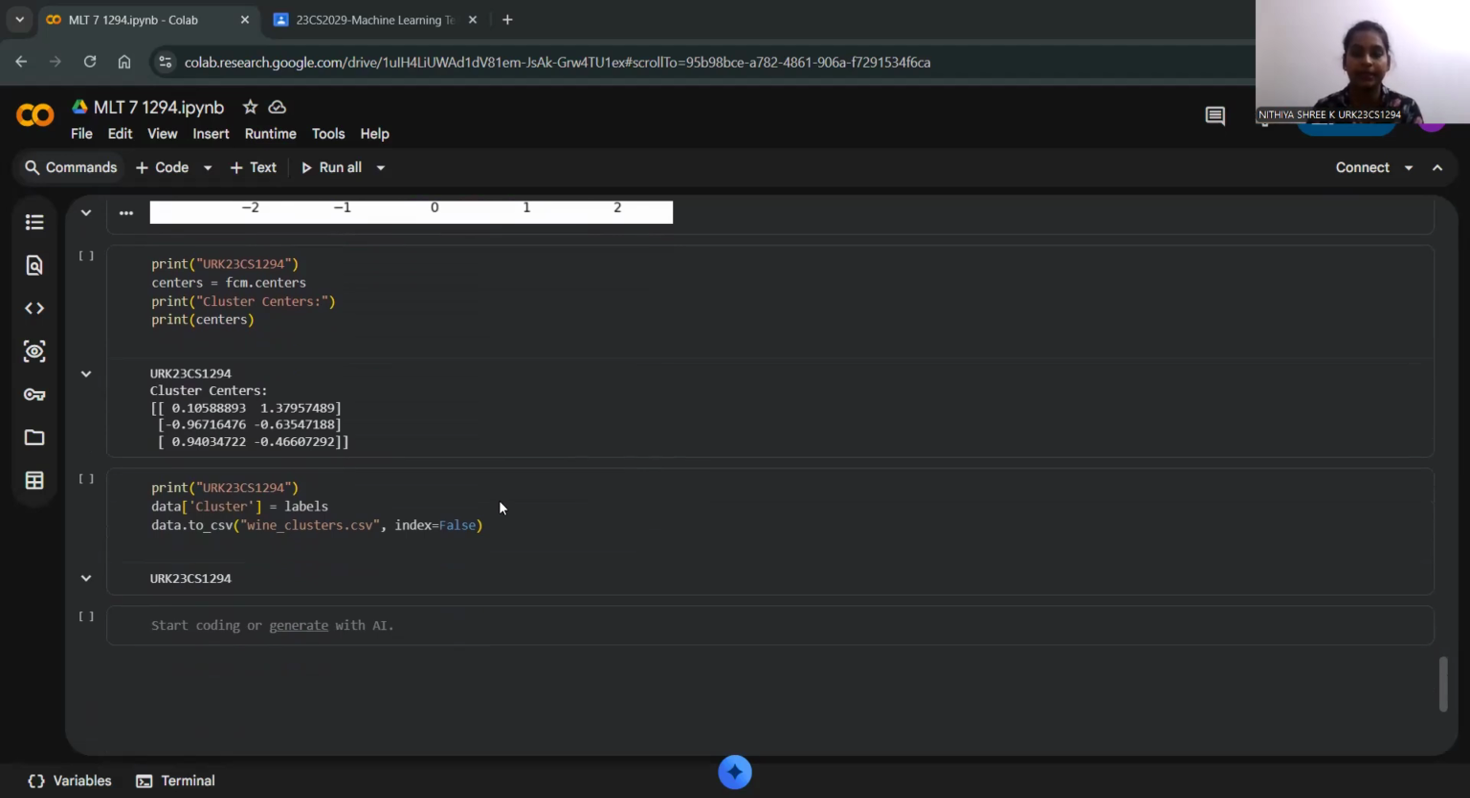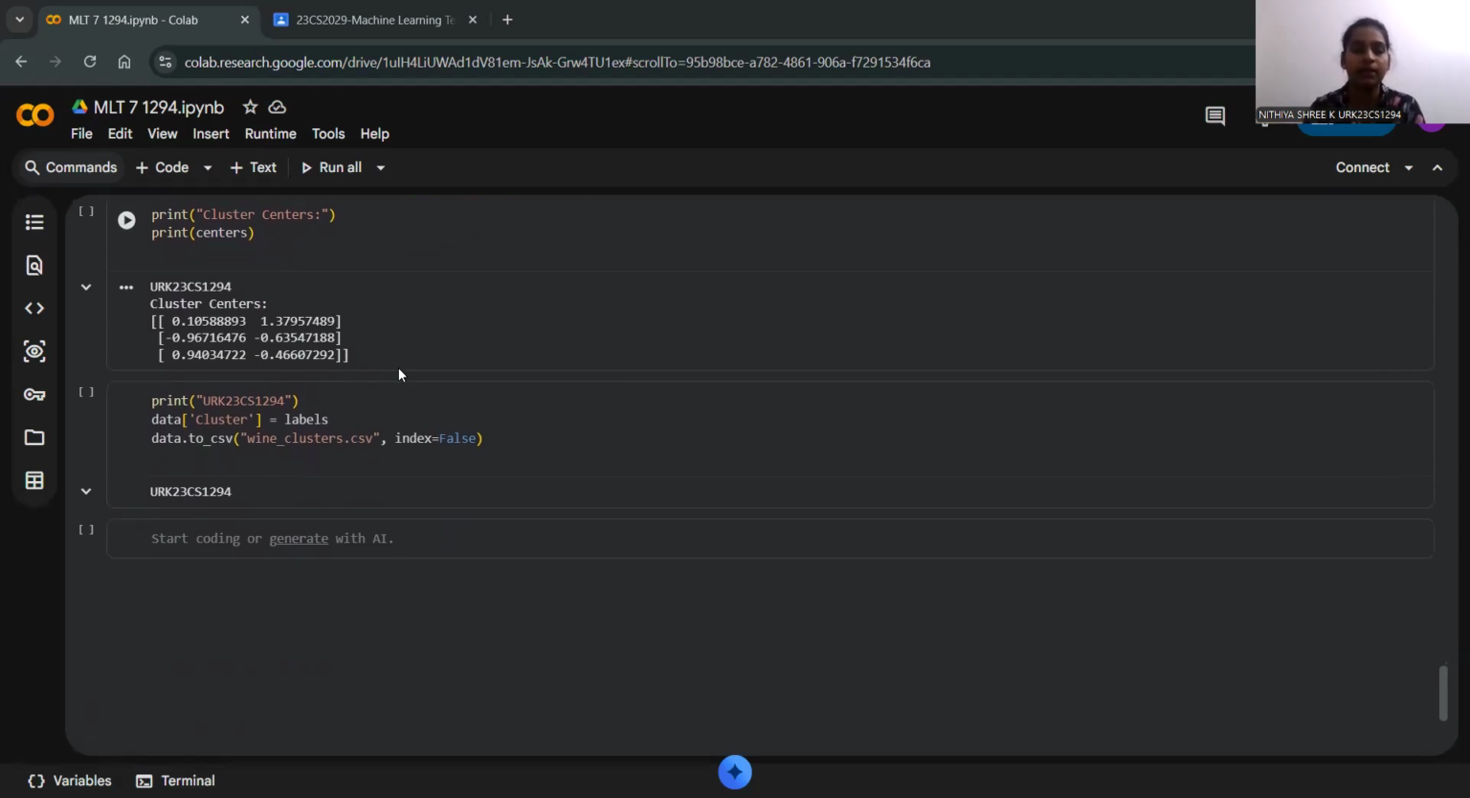And then cluster centers. To find cluster centers, we are using centers = fcm.centers. It is to display the center of each cluster. And to save the output, we are using data.to_csv with the file name and index equal to False. It is to add the cluster label to the dataset and save the file for further use.